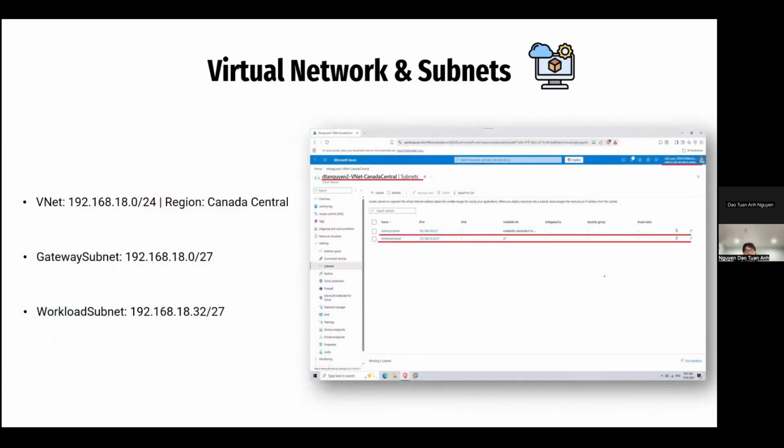Next is my virtual network and subnet. Here's my VNet configuration. I deleted the default subnet and created two named subnets, gateway subnet and workload subnet, using my assigned 192.168.18.0/24 address space. The gateway subnet is /27 as recommended by Microsoft for VPN gateway deployment.